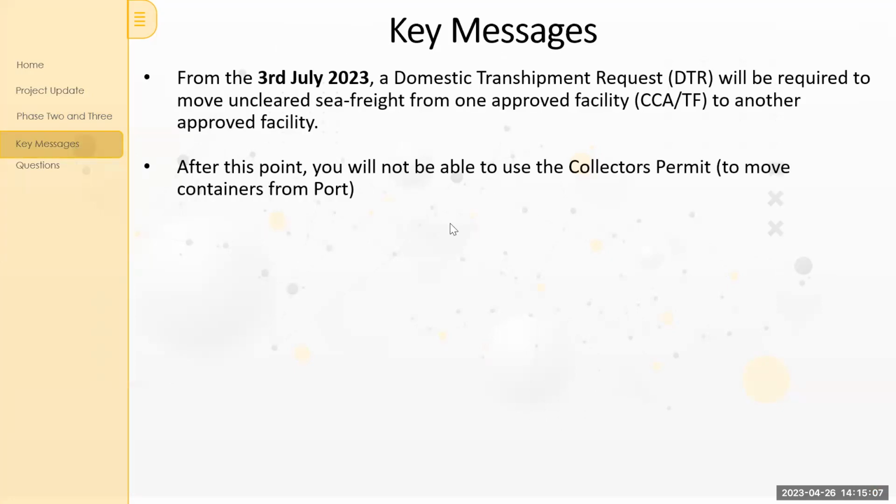Thanks, Carlos. From the 22nd of July 2023, DTRs will be required to move uncleared sea freight from one approved facility to another approved facility. That's the mandate we're putting through. After this point, you will not be able to use the collector's permit to move containers from the port.